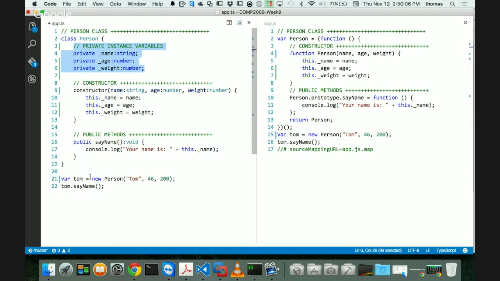Here's something else. If I hover over Tom, I notice a person, and I get all of the stuff because it has type inference. It knows that Tom is a new person, as an example. And this is all nice.